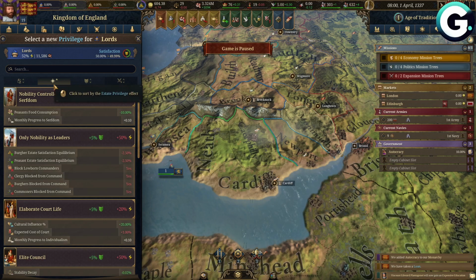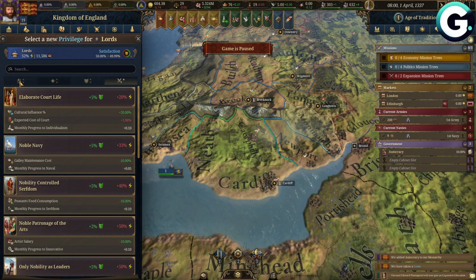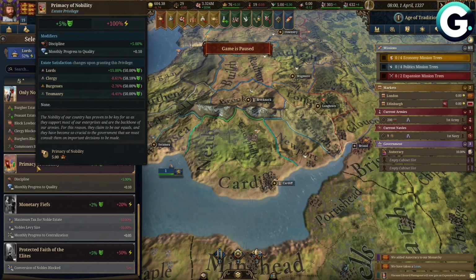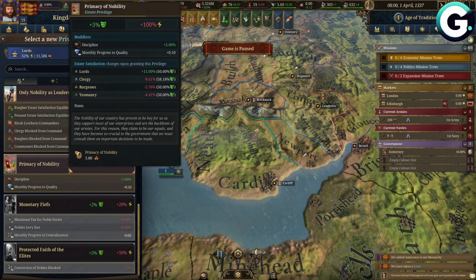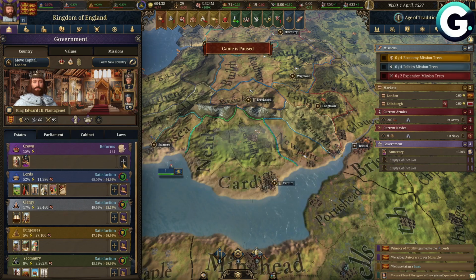As you can see right here for the effects, you can control that, and that's pretty much it. So for now, I will need to add primacy of nobility. I will just click on that, click OK, and that's how you add privilege.